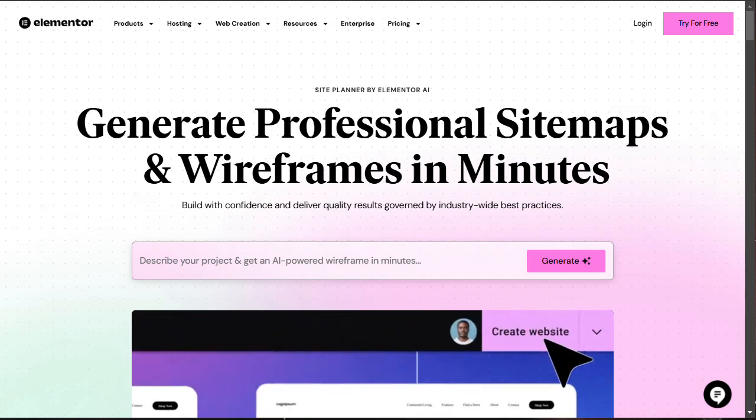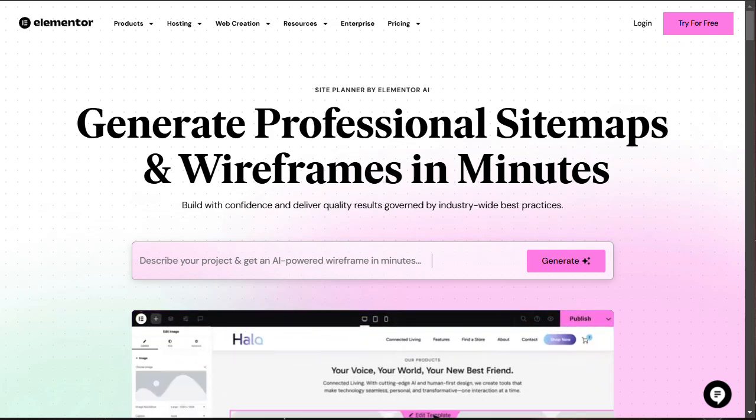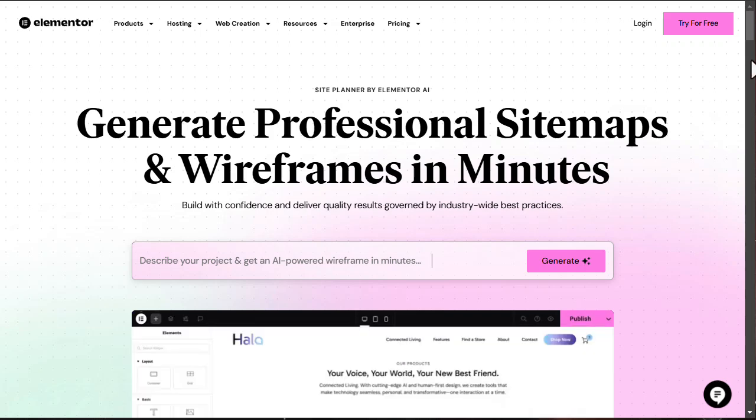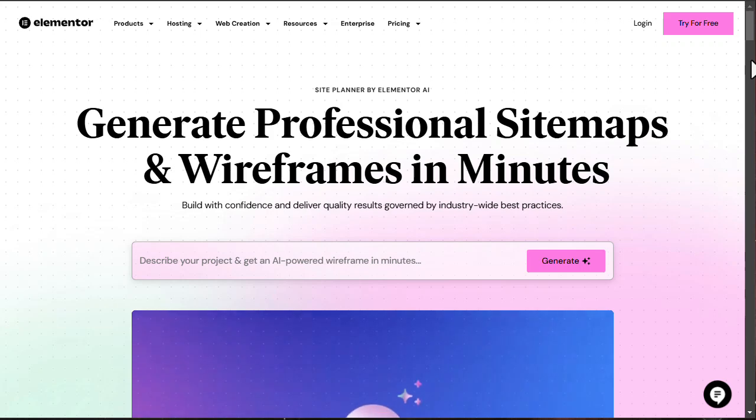In this video, I want to look at something that Elementor released in February 2025. So it's only been out for a couple of months and it is changing quite a lot. So by the time you see this, it may have changed again. This is the AI Site Planner, and for pro users, it's free.